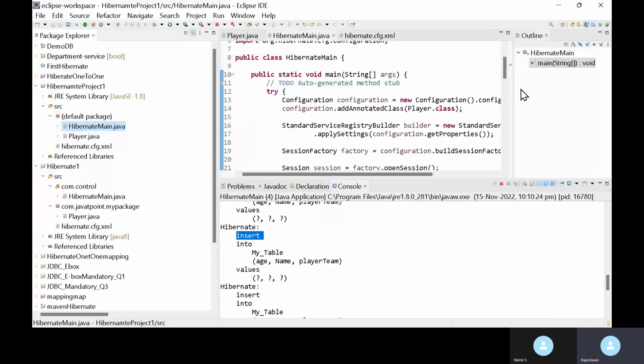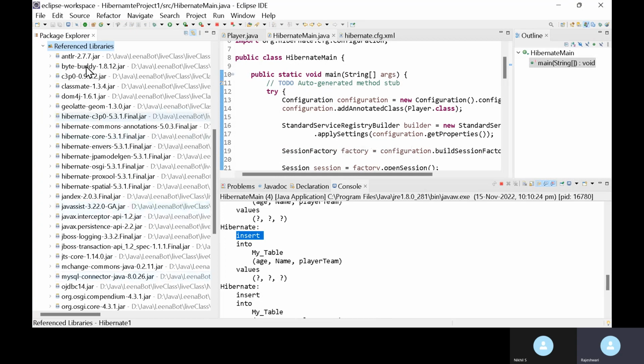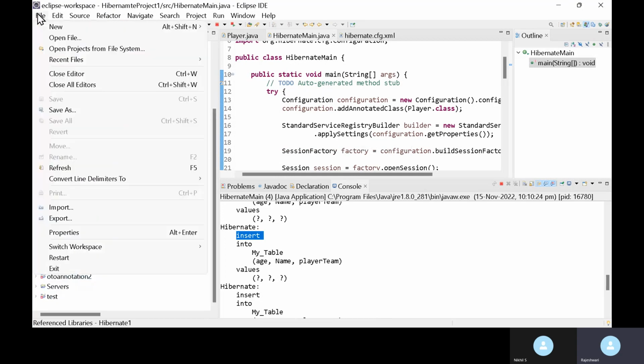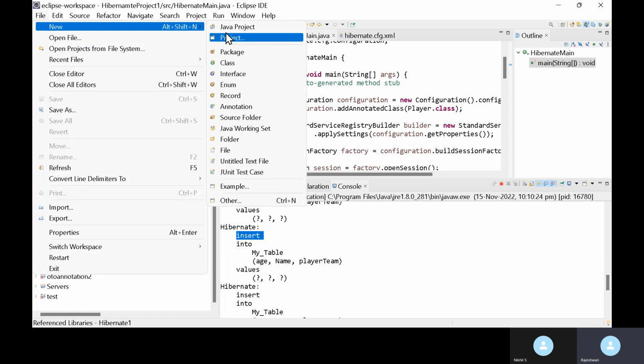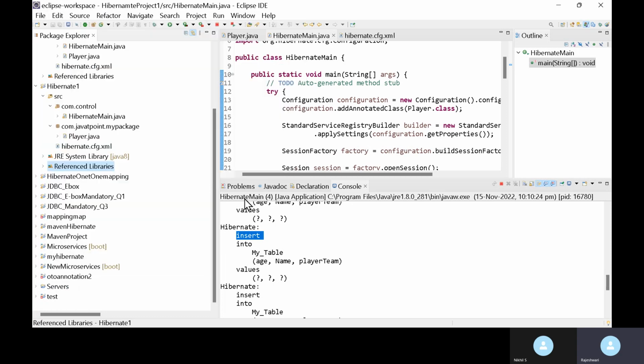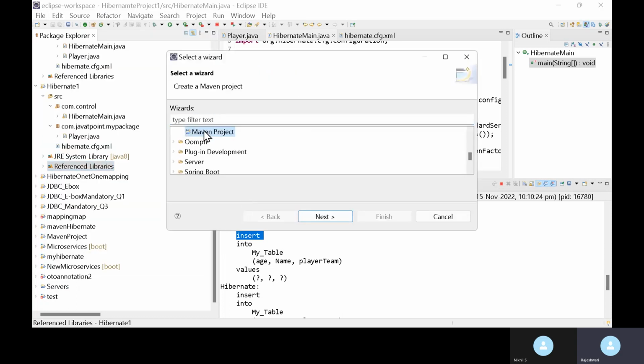So first of all, Maven is nothing but, instead of adding these jar files, so many things, we need to go to the Maven repository and add some things. Let me go to other. You need to create a Maven project. In the list, you need to filter for Maven project. Click next.